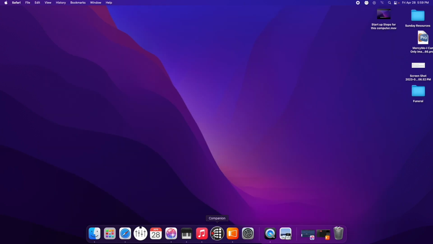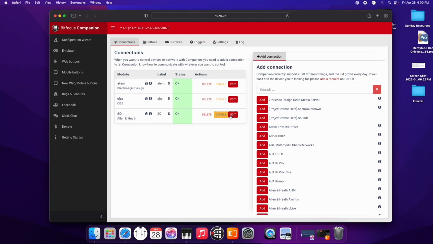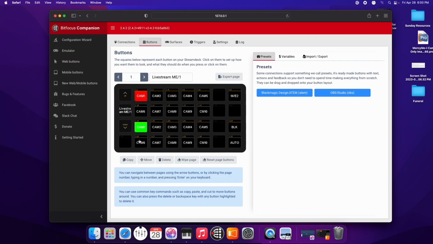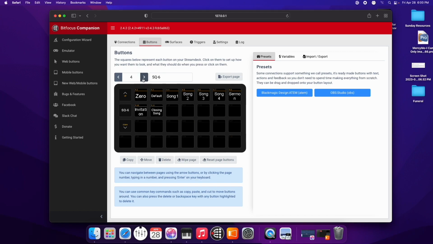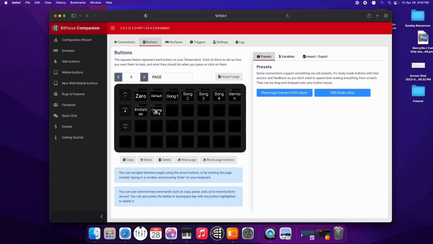After I've done all that, I'll exit out of here, and then you end up with this icon because you've already done everything. Open it up, and you're gonna launch GUI. I'm gonna delete this so that you guys can see everything that I'm doing from the beginning. So I'm gonna wipe this page clean here with reset page buttons.